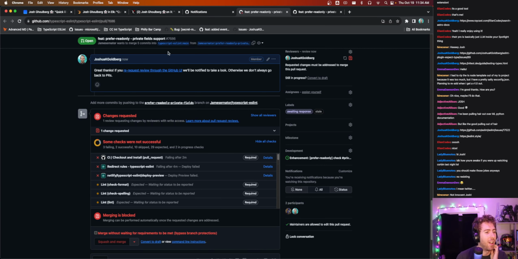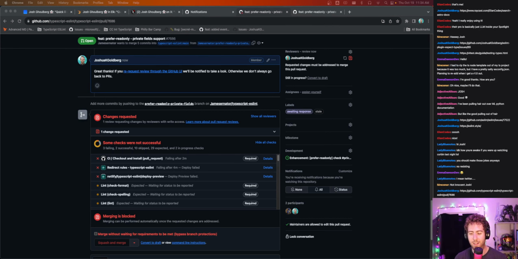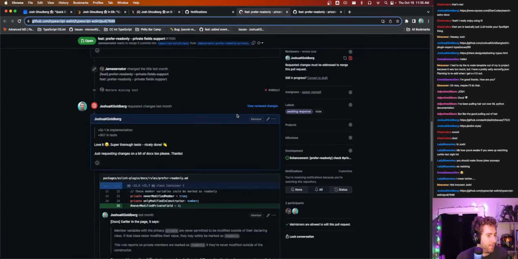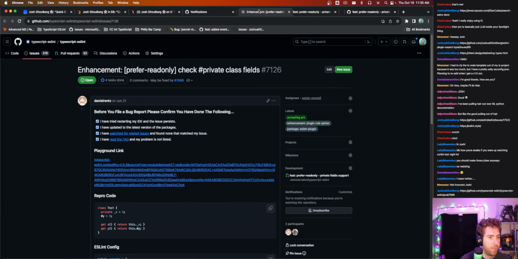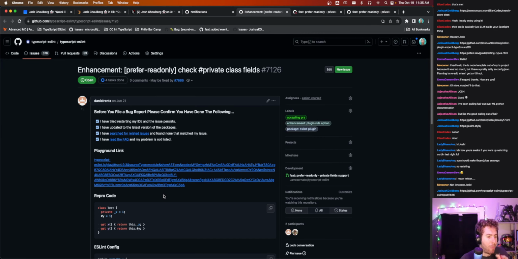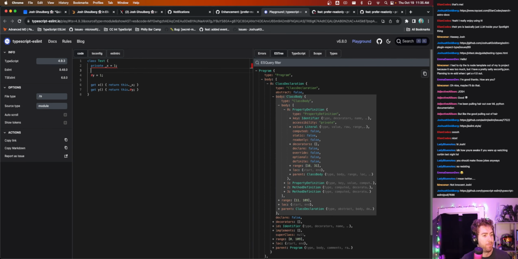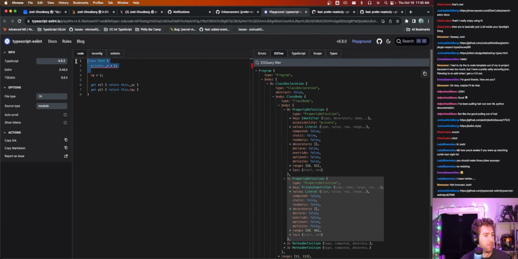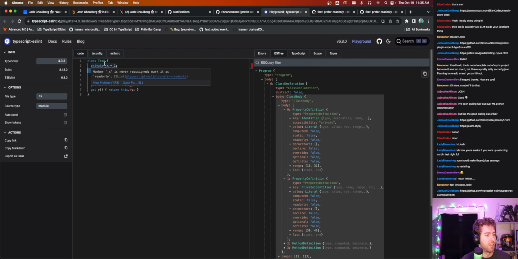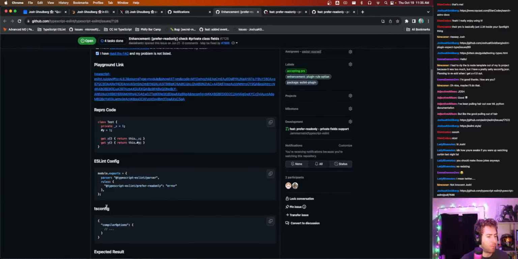Okay. All right. Prefer read-only private field support. What is happening here? Privates. Backing issue. Check hashtag private class fields. We're asking that if you have a hashtag field. So the point of this rule is that if you have something that's private or like not accessible, visible in the TypeScript type system to the outside world in a class, it should be marked as read-only if it's never changed. Oops. Errors, fix. Yep. No such luck on hashtag privates. So.